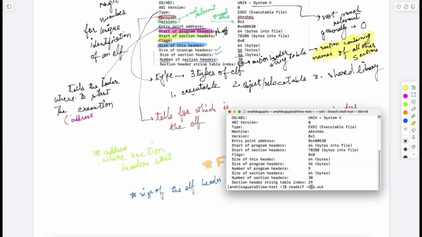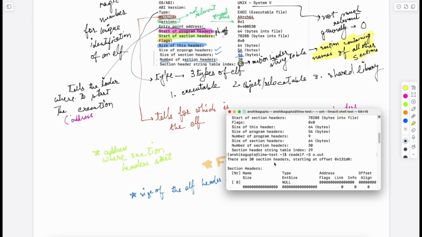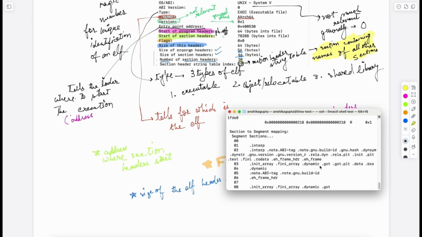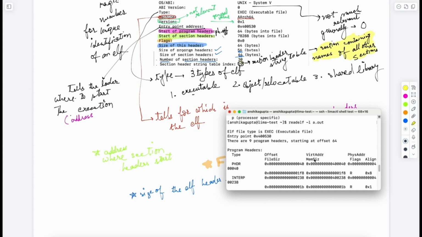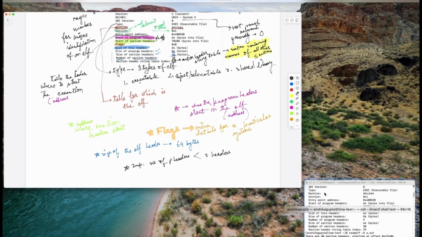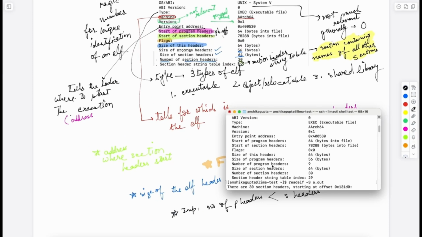Now these are the program headers and section headers that I've shown you. -s is for the section headers and -l is for program headers. Another important thing is that the number of program headers will always be less than section headers. Now you might be thinking why? Because the number of program headers is like 9 and section headers is 30.